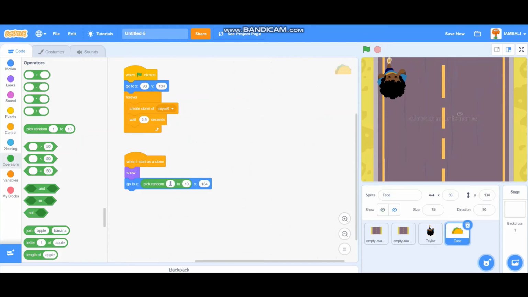I want it to go between 150, say 100. Let's see, 120. Oh wait, it's minus 120 until 120. Let's test it out. And this one is 140, like that. Let's test it out. Yeah, so it keeps creating its own clone.